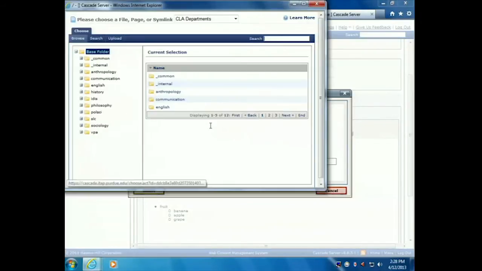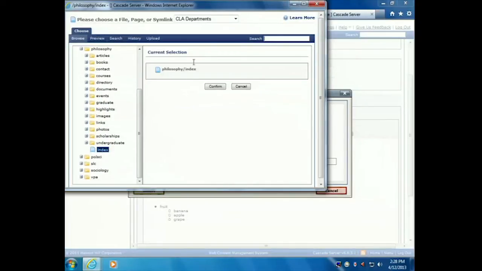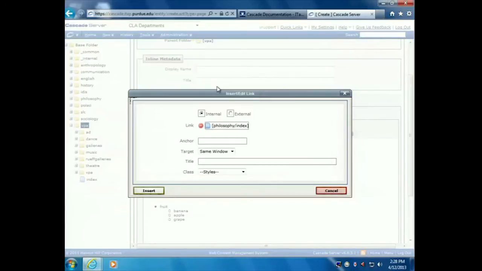If I click on the second button, I can now actually use this list of folders inside of my site and pick something that I want to link to. So let's say I want to link to the philosophy homepage. I can open up the philosophy folder, click on index, see what I just selected, and I'll confirm, and that now leads me to have the philosophy index page selected here.